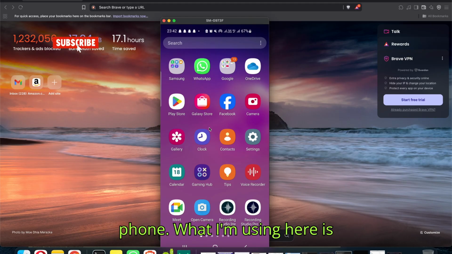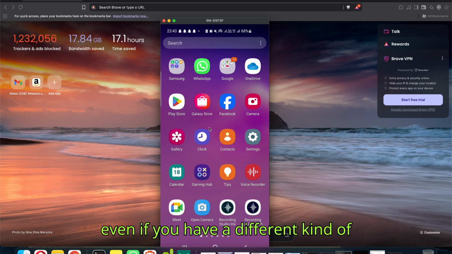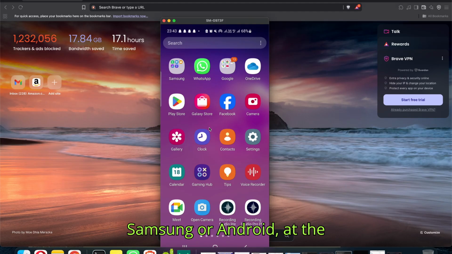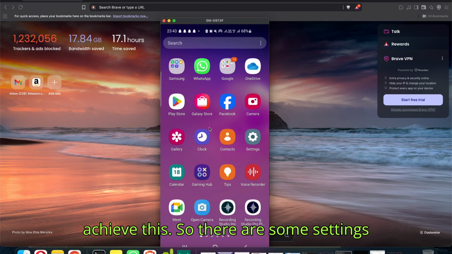So how you can do this, by the way, this will depend on the model of your phone. What I'm using here is Samsung S10. So even if you have a different kind of Samsung or Android, at the end I'm going to show you how you can achieve this.